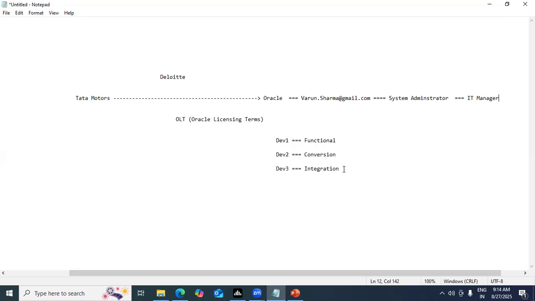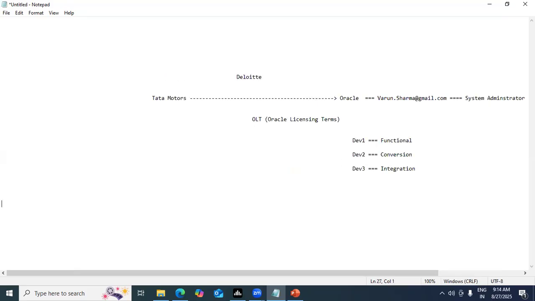In a calendar year, Oracle comes with 4 versions every year. This is fixed. They divide the entire year into 4 parts: A, B, C, D. Every quarter is of 3 months. So January, February, March is A. April, May, June will be B. July, August, September will be C. After that, October, November, December will be D.